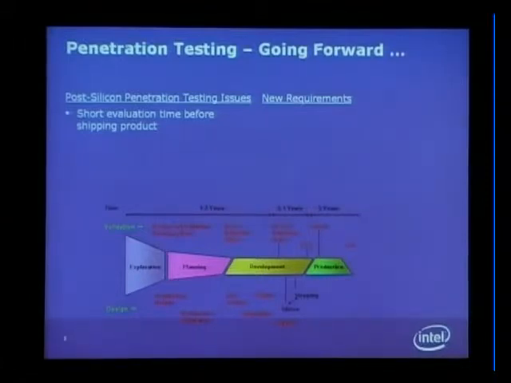And before we define a new methodology, we need to set up new requirements for it. So due to this short evaluation time, we require that we find security vulnerabilities early, meaning that we want to find them before the silicon comes back.